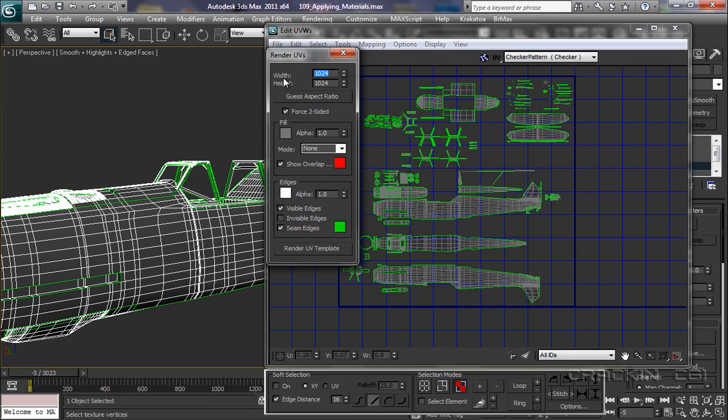To begin with, it's telling us that the width is 1024, height 1024. Well, I prefer mine to be about 3 times that, say 3072. So let's go 3072. You can go along with the default settings if you wish. This is just my preference, 3072.